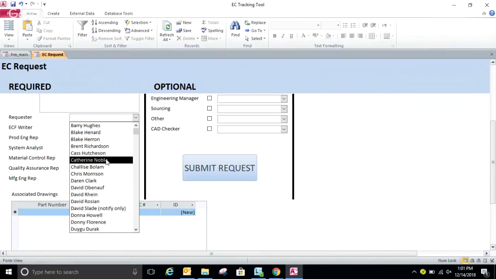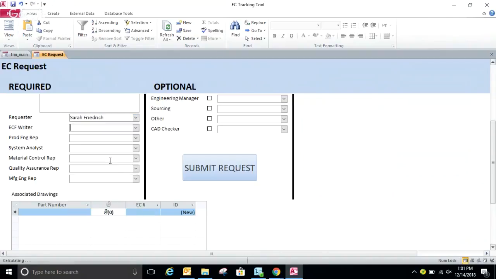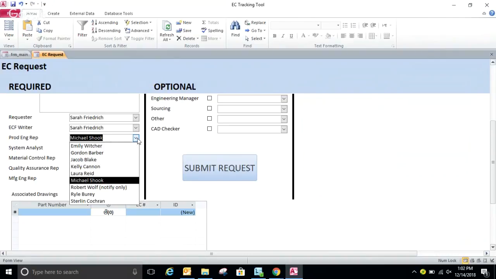The requester, you can just type your name in. It will make you fill out every single one of these fields. So if I try to submit it, I have to choose a product engineering rep. I can go and just fill out some random people. Also realize on this, you can only choose a product engineering rep. I can't put myself as a product engineering rep, for example.